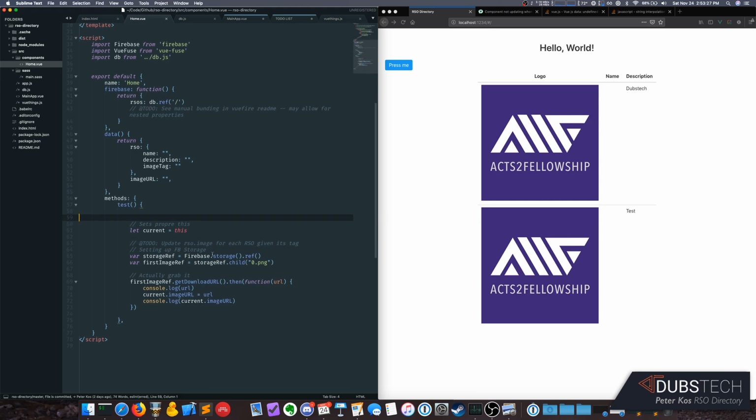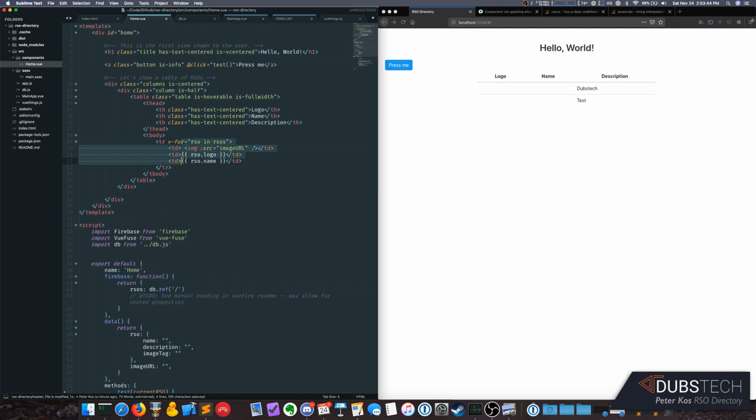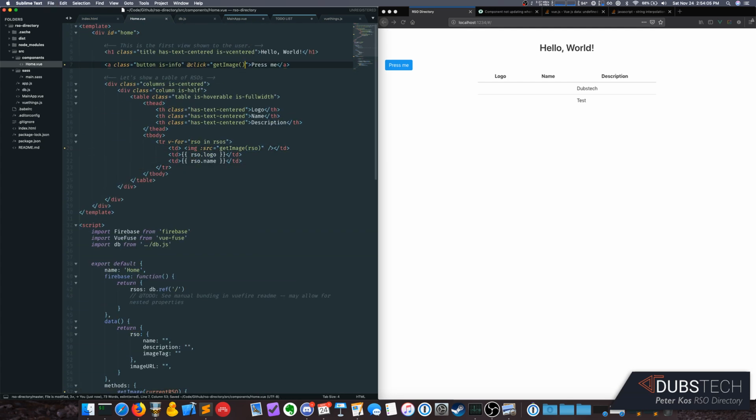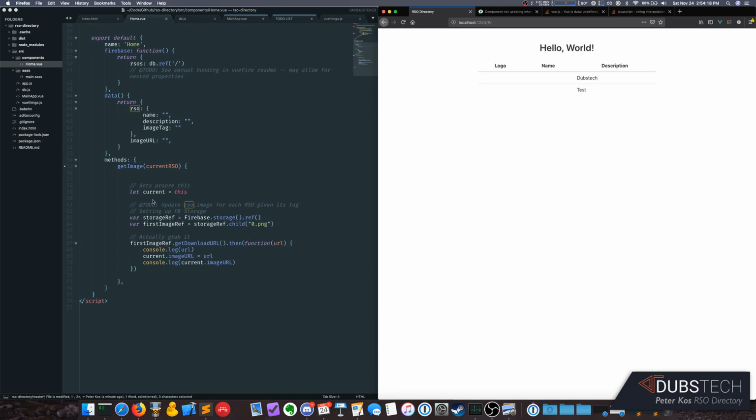Cool. So how do we do this? We'll pass it into the RSO. Okay, so here's what we'll do. As we loop through the HTML file, we're getting a new RSO object, and we'll pass that to our method. I'll probably rename the method to something better, like getImage. And now we don't need this button. So for each row, which is each RSO, it's going to call the method and pass in the current RSO. Then once I have a reference to that in here, I can say, get me the image URL with the image tag of that RSO.